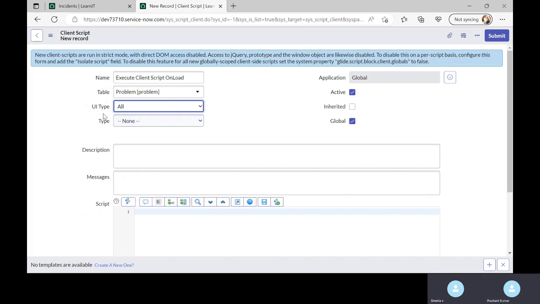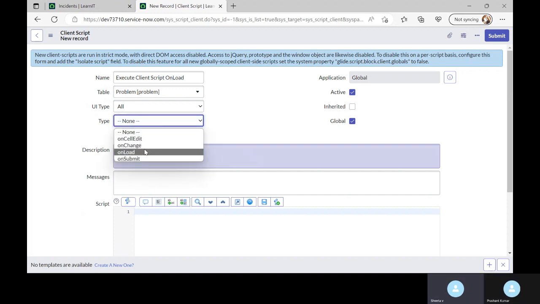Most of the time you should make a practice of selecting UI type as all, because many times you will spend a lot of time wondering where the problem is. It is executing the client script on the desktop side, but it is not working on the portal. So you will waste a lot of time doing that. Now you can see we have all four types here, right?